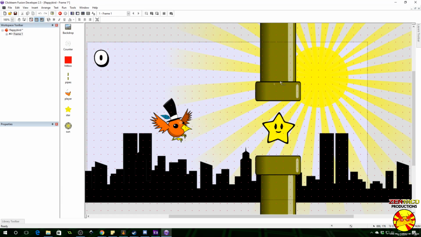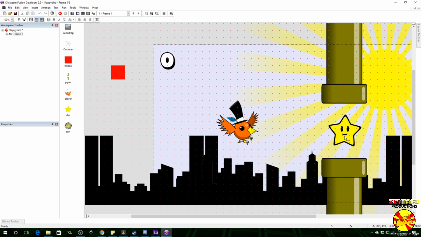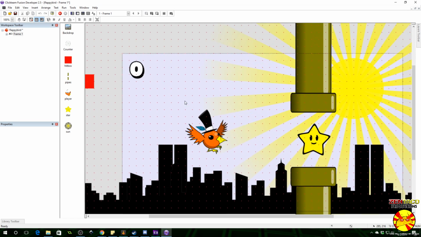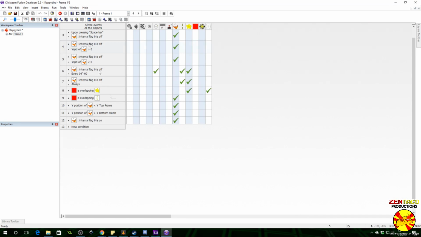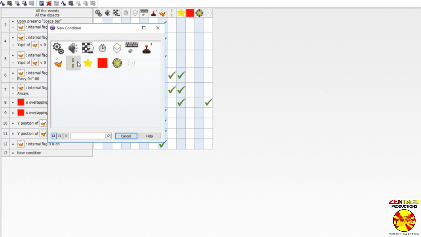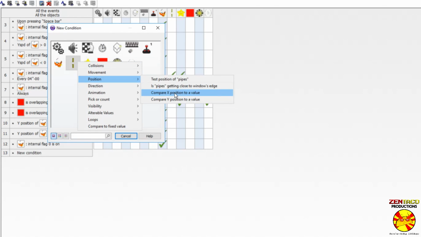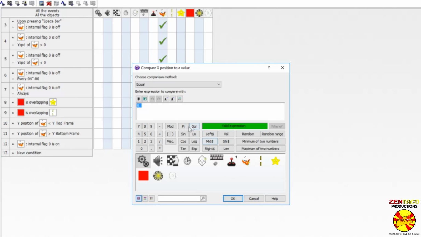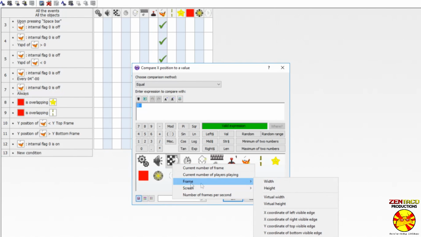We almost forgot one really important thing. Whenever the pipe gets off the screen here and the star, we need to destroy them both so that we free up memory. Otherwise, we're going to end up with too many objects, and essentially it's like a memory leak. So we're going to do that now. We're going to find out the position. We're going to compare the X position of the pipe, and we're going to find out if it is, go to frame, x coordinate of left visible edge.